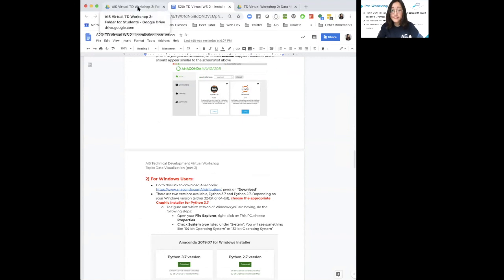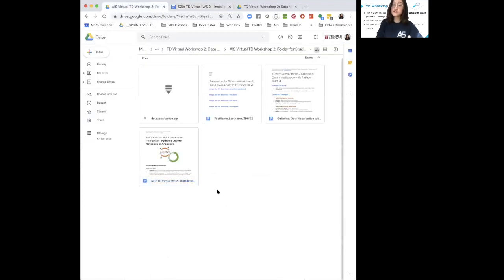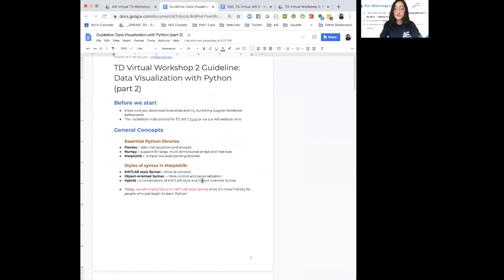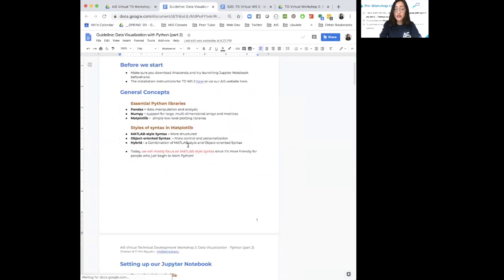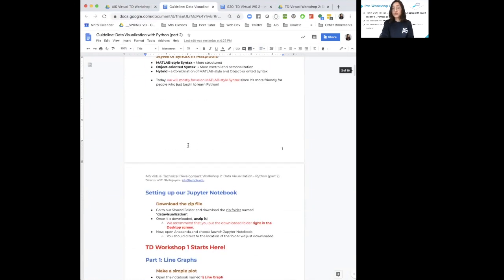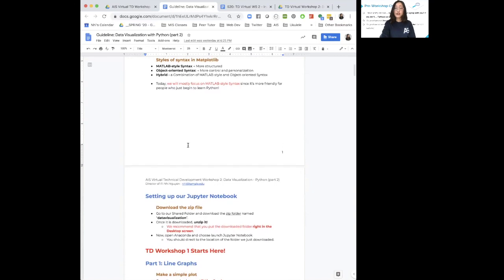Then you need to download the data visualization.zip, which is this one right here. When you download it, make sure you unzip it as well. Finally, we're going to go to our guideline, which is what we're basically working on for this workshop. I will go over some general concepts with you, then we will review very quickly what we learned in TD Workshop 1, and move on to our workshop.